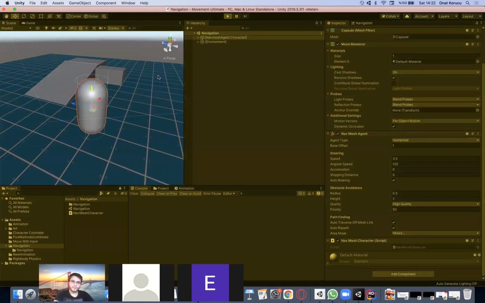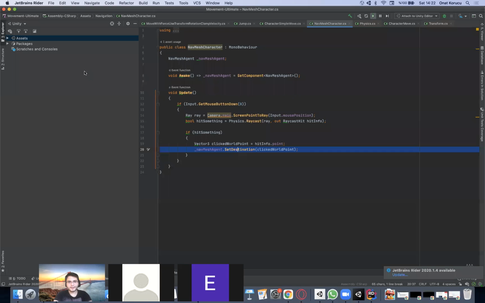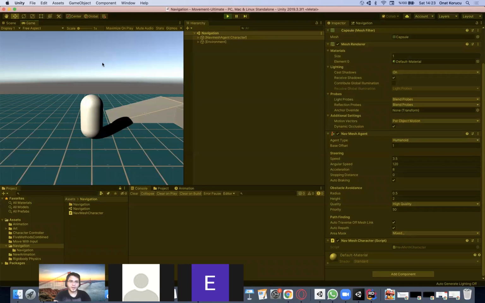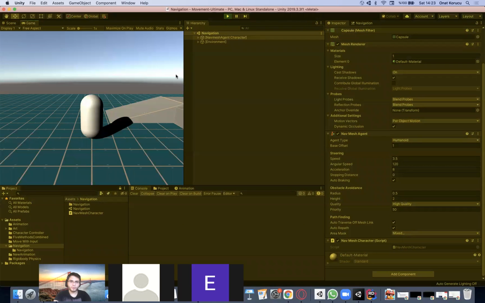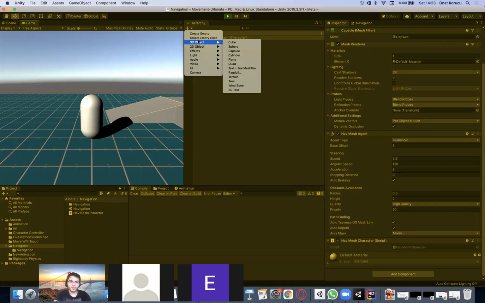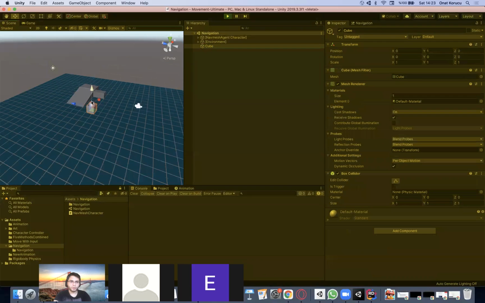I'm going to play and left click on an empty space, and it does not even try to go near this point because it did not even hit something. If there was an object here, actually I'm going to create an empty object in my scene to show you something.